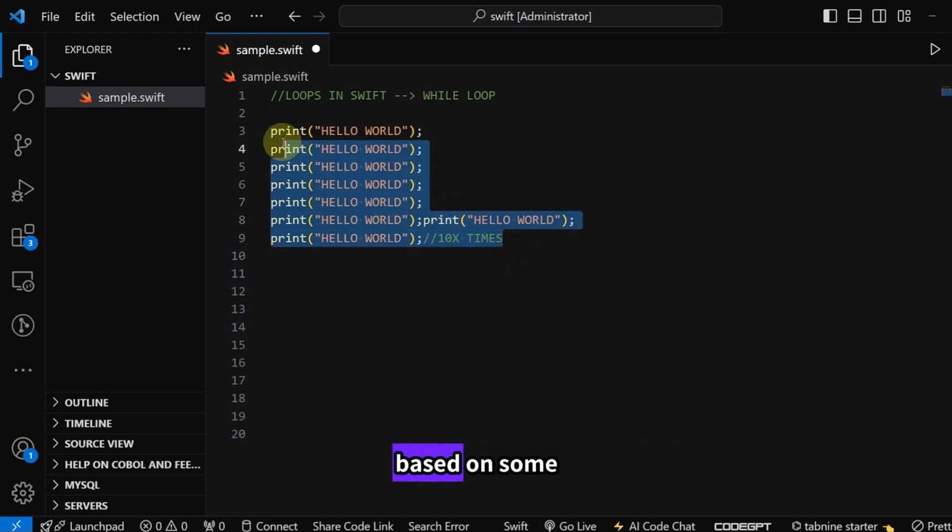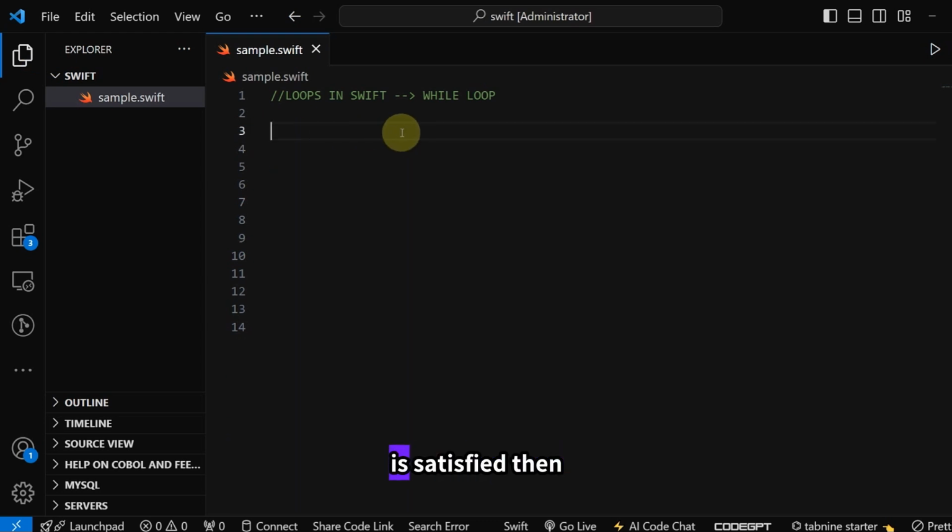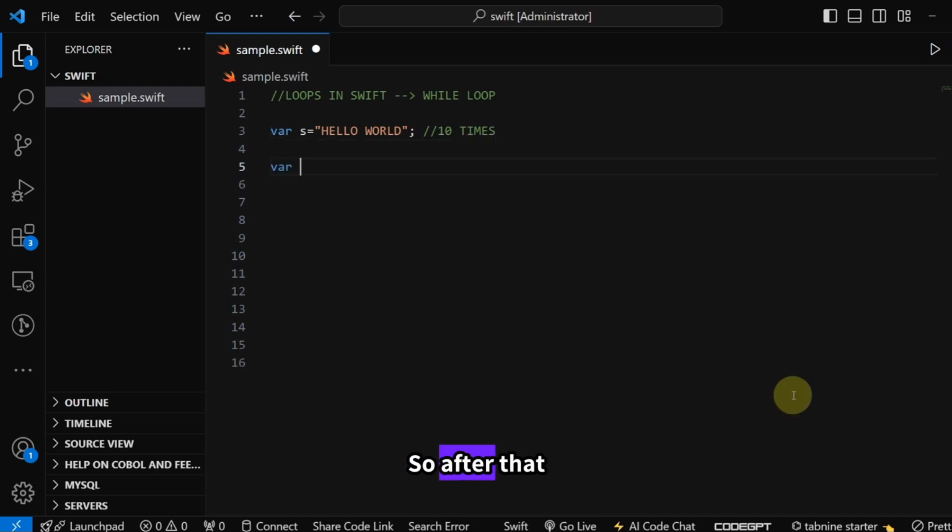Loops are based on some condition. If the condition is satisfied, then it will print the output. For that we are going to see an example. We are going to print hello world 10 times using the while loop. For that you need to create a variable for the hello world, where s equal to hello world, that is string data type. After that you need to initialize the starting value.